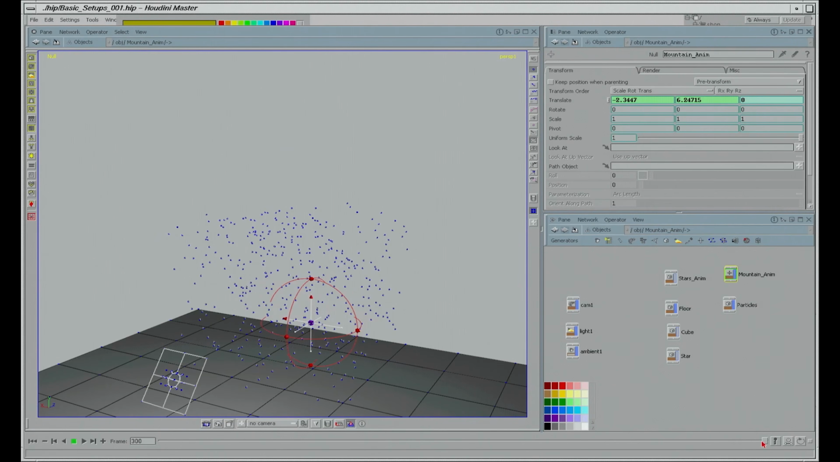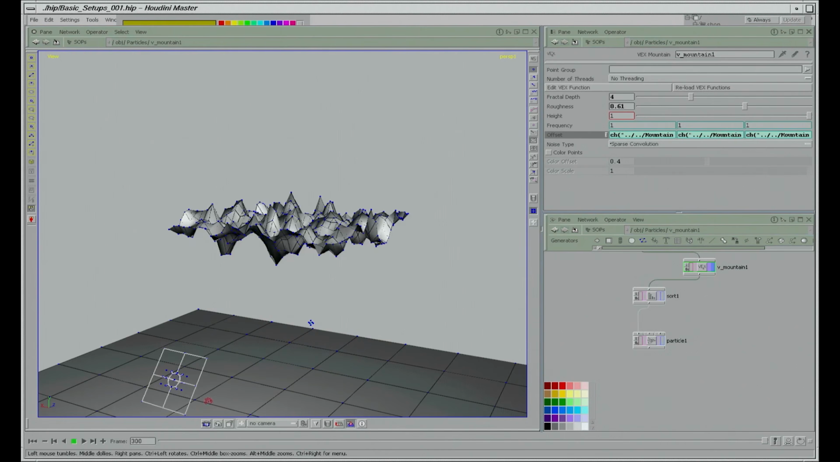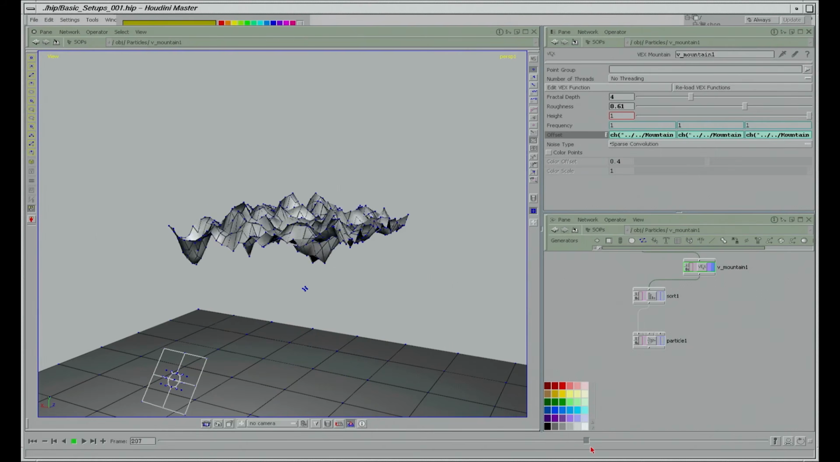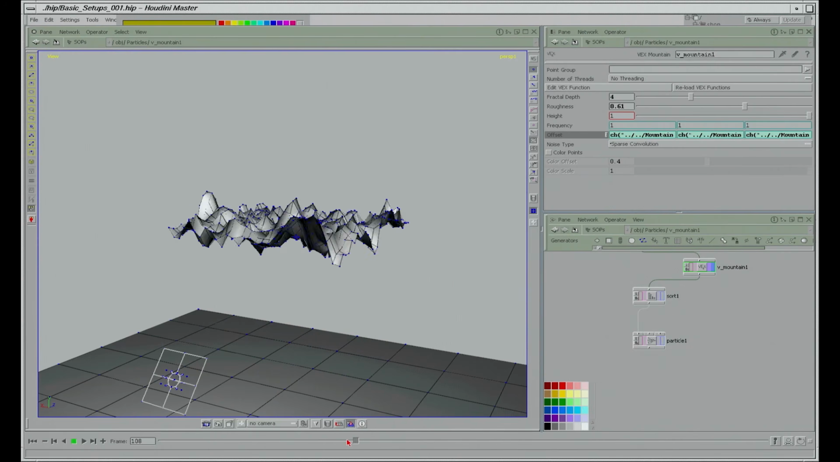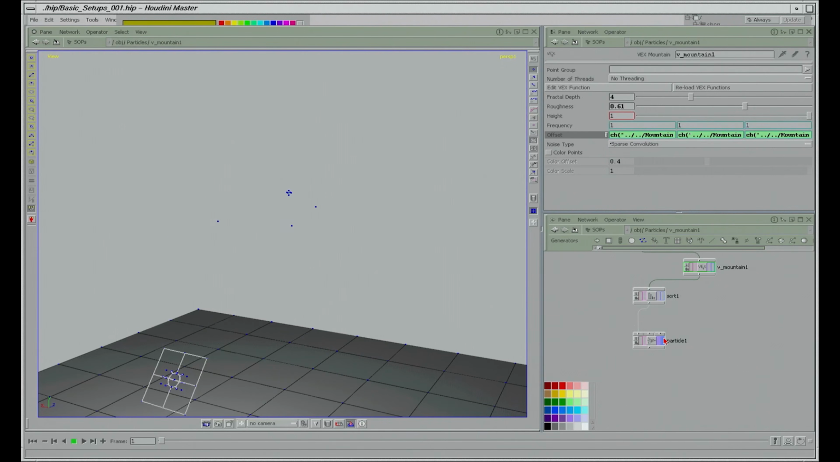And now if we go in here and we look at this guy, we know that this is animated. This is animating because that's moving on the top level. And our particles will also be birthed that way.